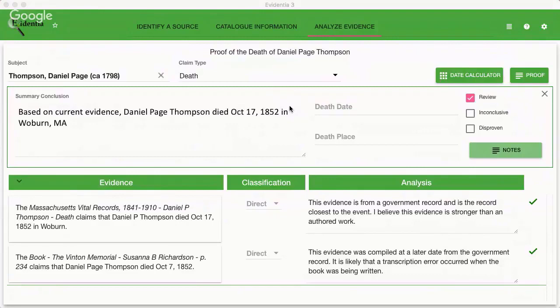Now, if I want to export this into a GEDCOM file or use it in the cousin tracker or use it somewhere else, I don't need a conclusion field. I need to know the actual date and place, and I can enter that here. And that way, when I export this into a GEDCOM file and import it into RootsMagic or Legacy or Family Tree Maker or upload it to Ancestry.com, these are the fields that it will pull from.